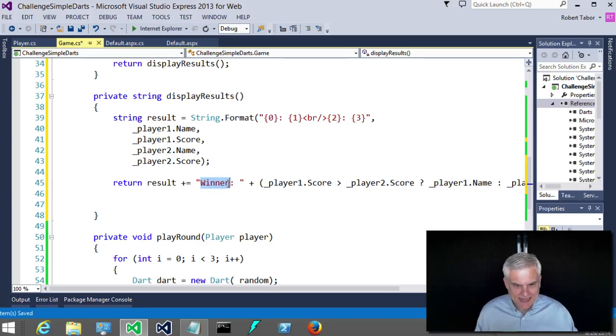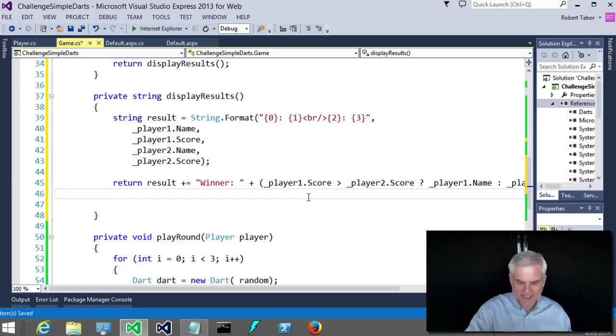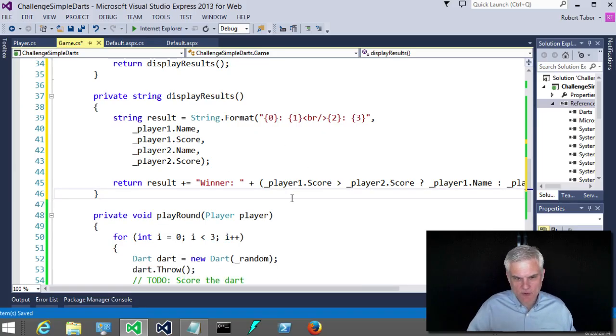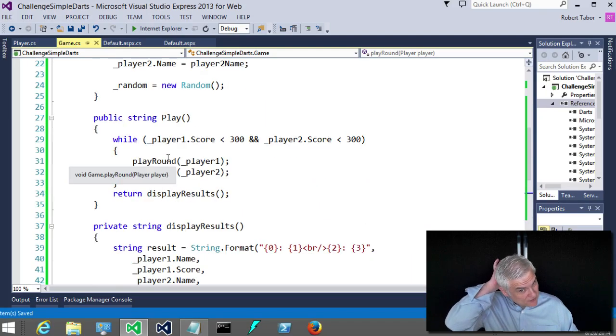So we're going to concatenate whatever currently is in the result variable, and we're going to add on to that the word winner, and then depending on who won, we'll either return player 1's name as the winner or player 2's name as the winner. I like that little line of code. That's cool. And you can split this out if you want to. In fact, I'll just do that so you can see it a little bit easier. All right, so that should be sufficient for display results.